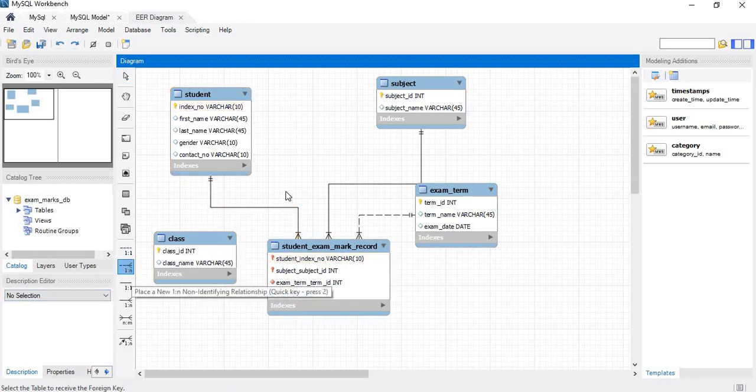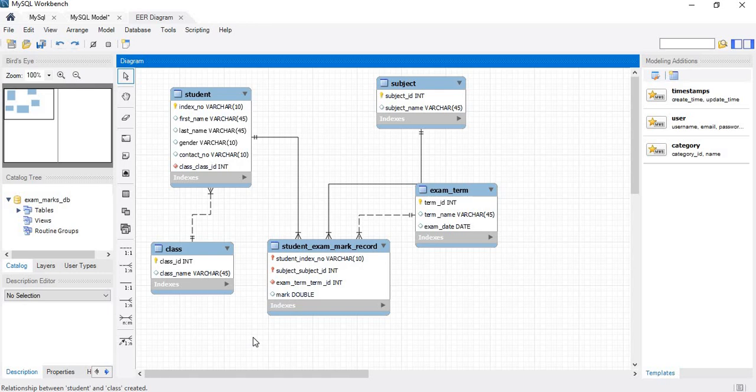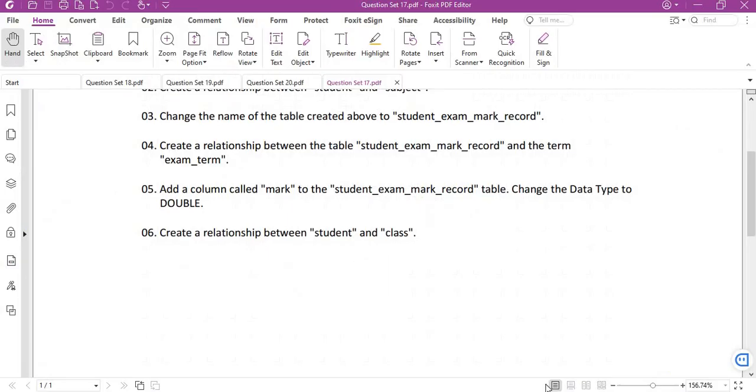So I will create a non-identifying one-to-many relationship between the student and class table. So I will select the many side first and the one side next. So I have created the relationship between the student table and class table as well. Now we'll move on to the next requirement.